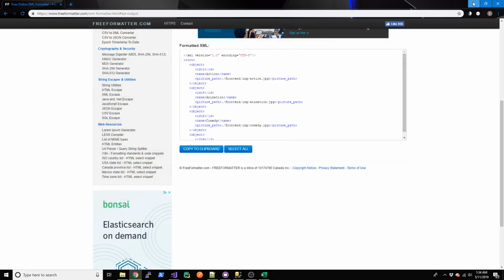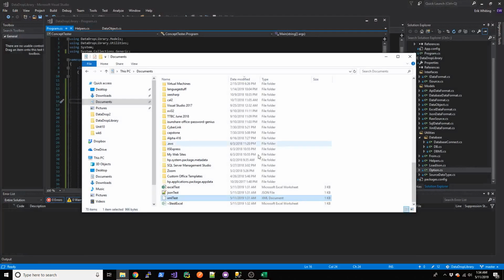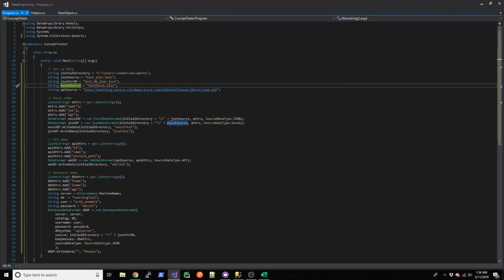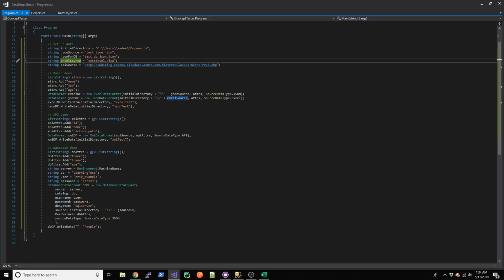All right, so that is feature 5 of DataDrop, allowing a developer to consume this project into their own project. Obviously, it wouldn't be as straightforward as this. There'd probably be a lot less hard-coded values. But yeah, that is feature number 5. Thank you for watching, and let me know if you have any questions.